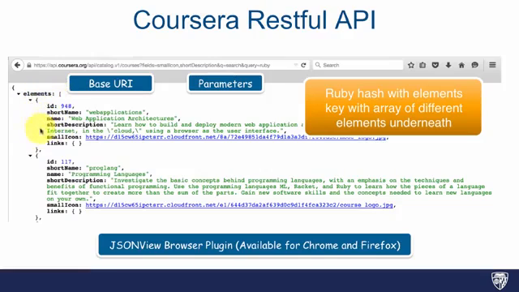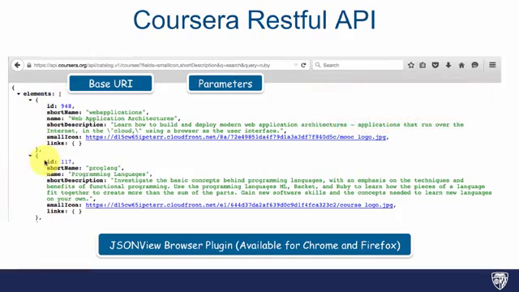So this is course 1 that came back, course 2, and each one of those courses in turn is going to be represented as its own hash. So in this case, the hash is going to have a key ID and a value, and then another key and a value, and so on. So all of these guys become your keys, and these are the values.